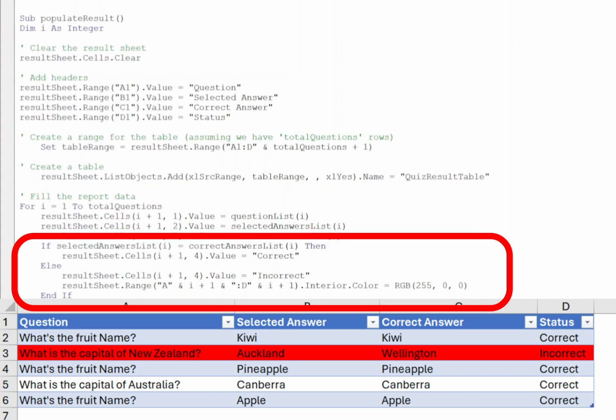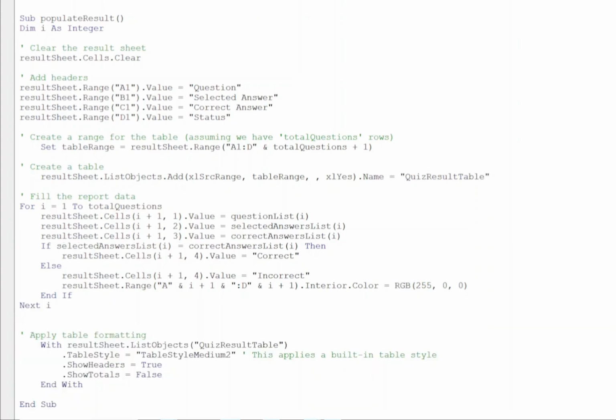If the user's answer is incorrect, the row is highlighted in red. After filling in the data, a built-in table style, Medium 2, is applied to the results table for better readability.